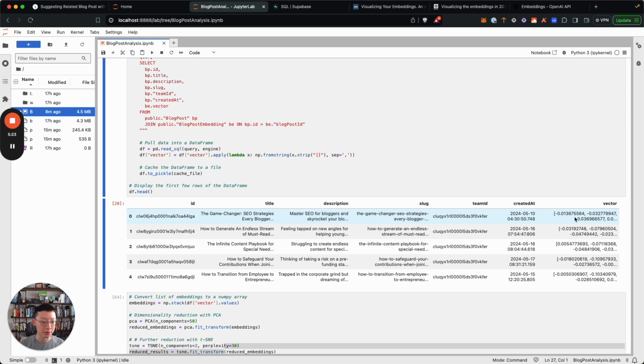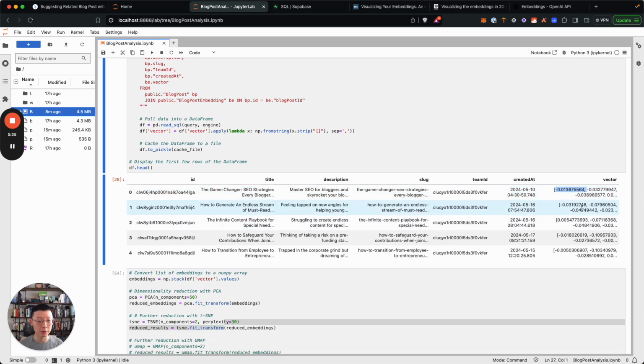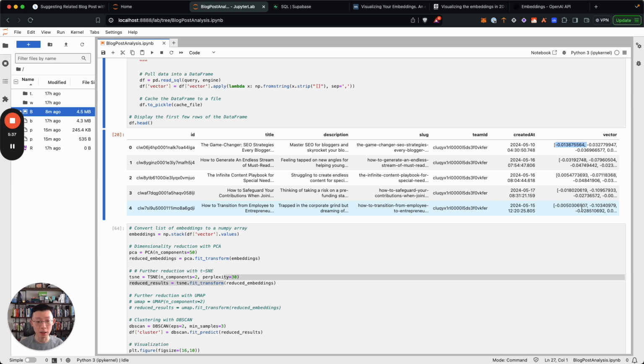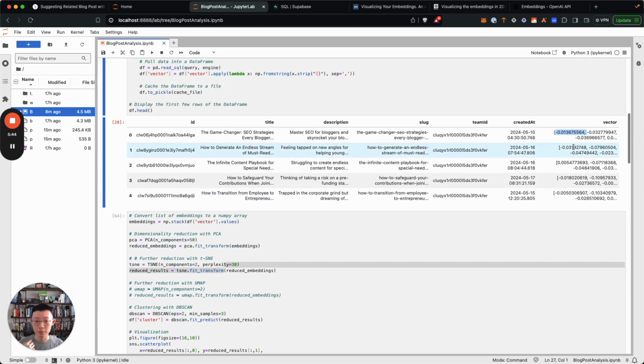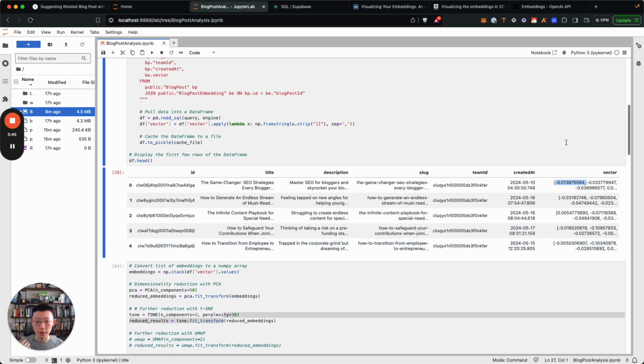And this is the vector. If you take a look at this, it's actually numbers. There are a couple of numbers here, but in our database, there are 256 numbers for each blog post. So each blog post is turned into numbers. The problem with having 256 dimensions is that it's very hard for humans to comprehend such a high dimensionality object.